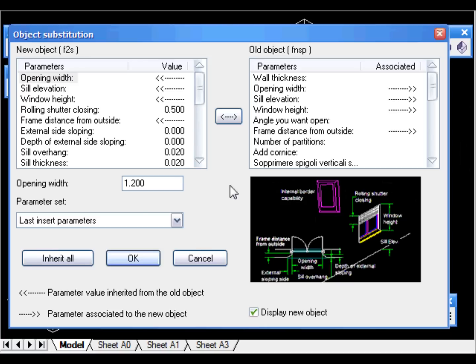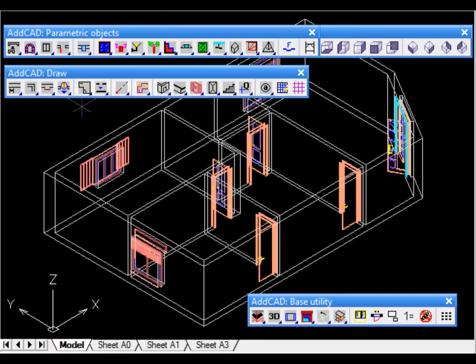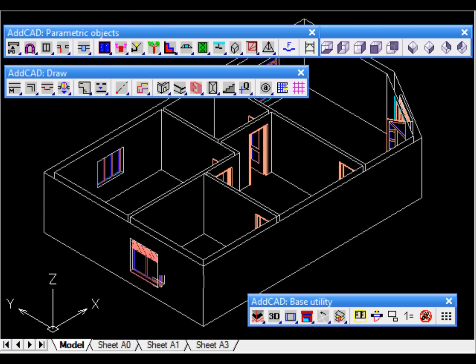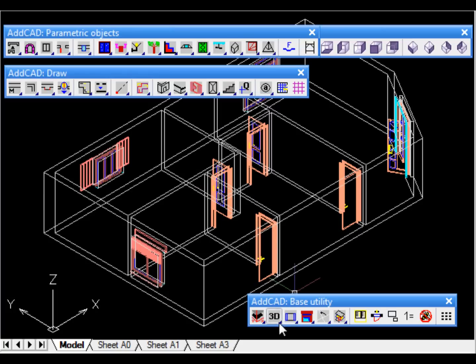In the dialog box, you can see both the new and old type of window. Once done, all the walls are updated in both a 3D model and 2D plan. Regarding the details of the openings in the layout, we can customize them at will.